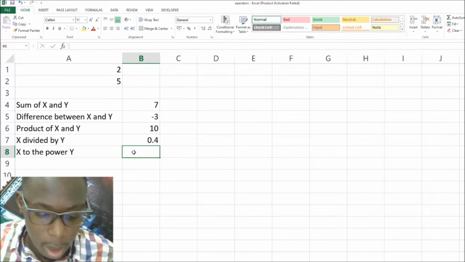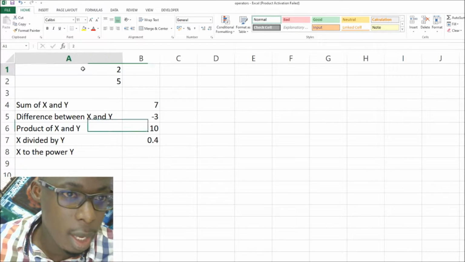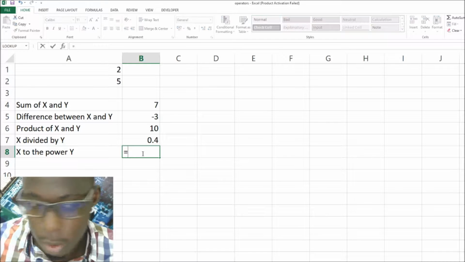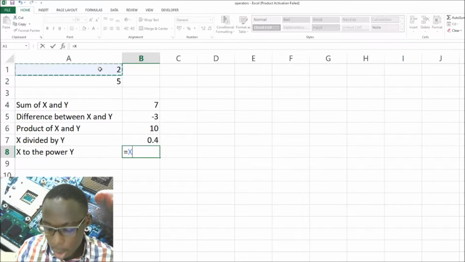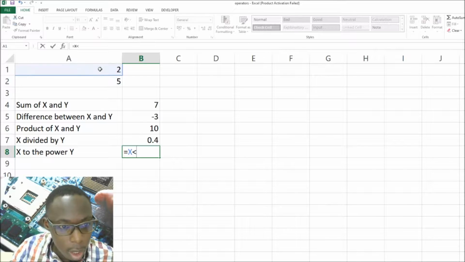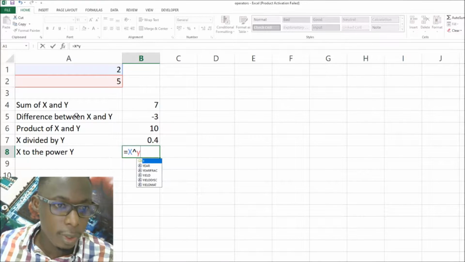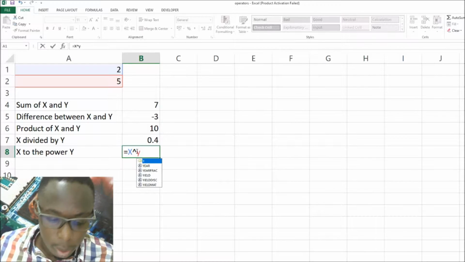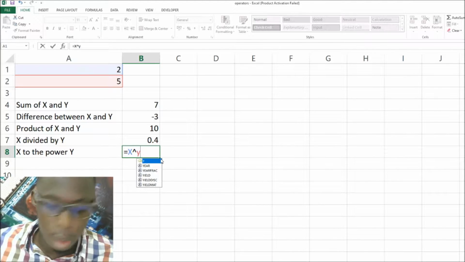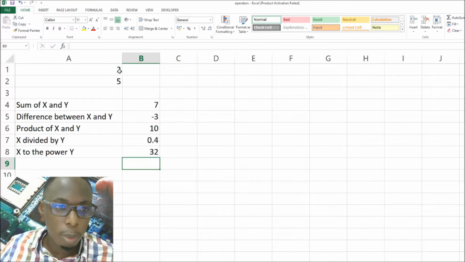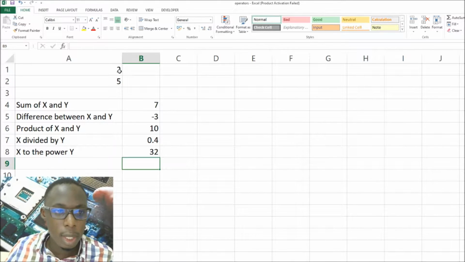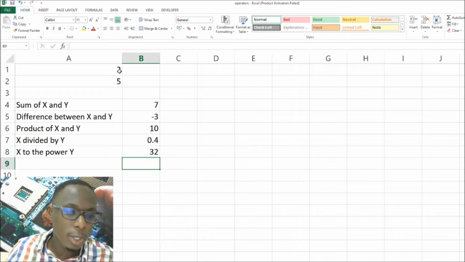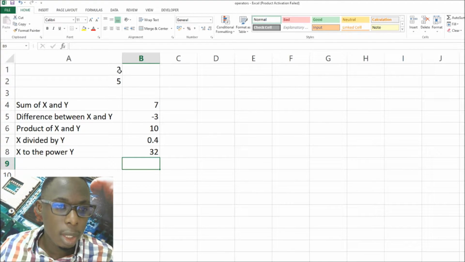Then we can also choose to say x to power y. So x is 2, we need to put our equal signs first, of course. You say equals x, and to the power, we can always use the shift and the 6. That is the symbol for power, okay? Shift and the 6, then press enter, so you get 32. 2 times 2 is 4, 4 times 2 is 8, 8 times 2 is 16, and 16 times 2 is 32. So that is why we have 32 here. That is 2 to the power 5.